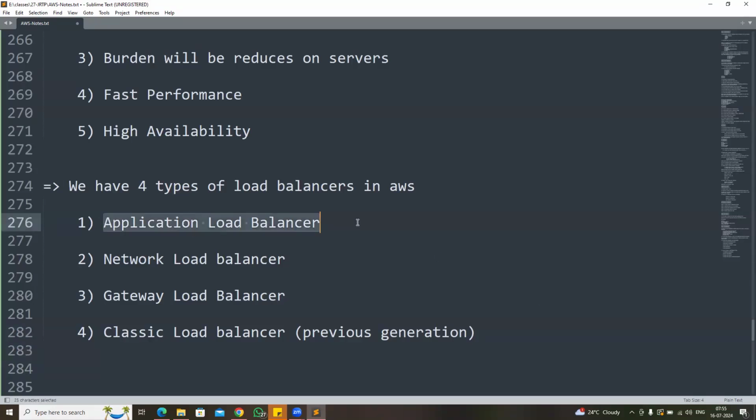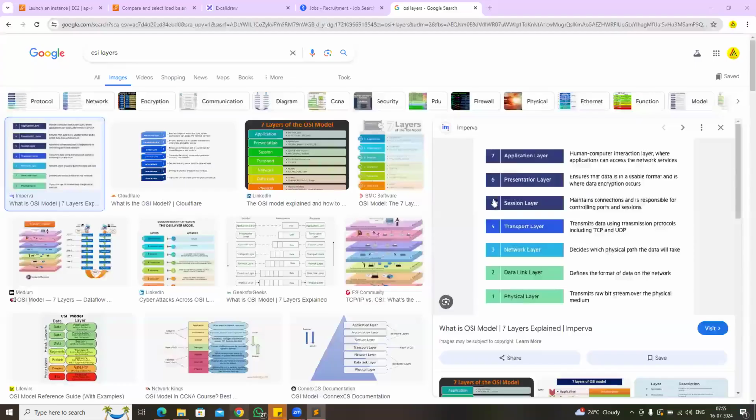Whatever the application load balancer we have in AWS, it will work at layer 7. Network load balancer will work at layer 4. Gateway load balancer will work at layer 3. More networking people will understand this OSI model, but as a developer, you should also have an idea of what the OSI model is, how many layers are available, and which load balancer works at which layer.